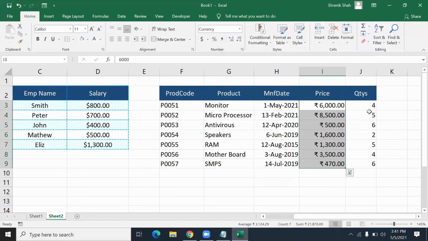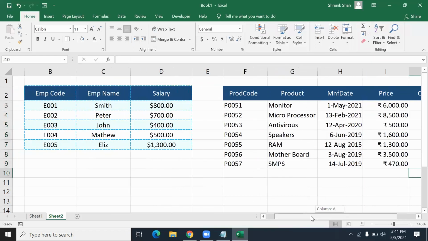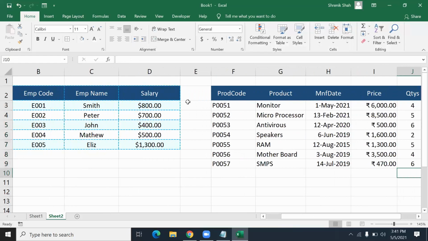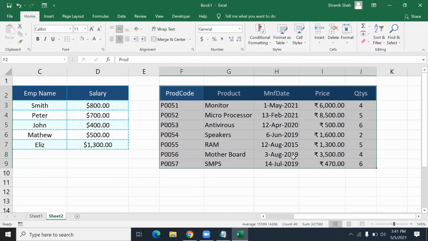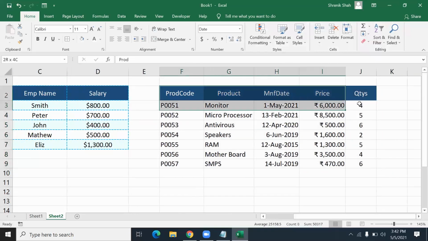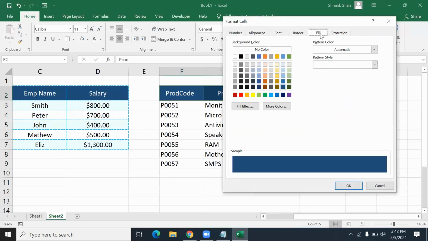And the quantities alignment I want to change, I keep this in the center like this, and this table is ready. So this table I want to apply some different style rules. Okay, so I select the same table, and here I want something different color, the background. I select the cells, I press Control 1. So you go for this option called fill. Here also given some colors.